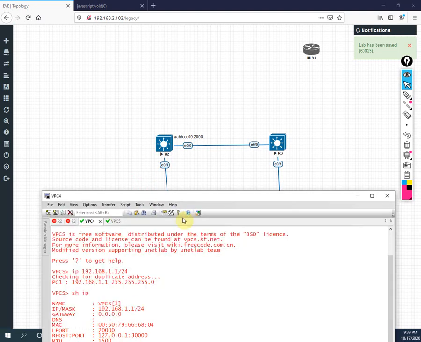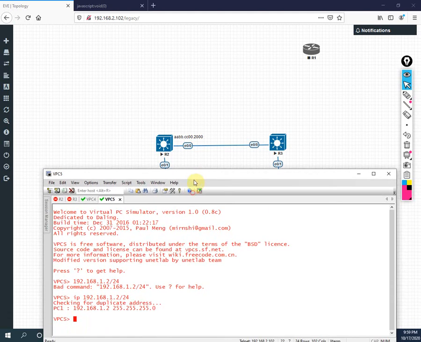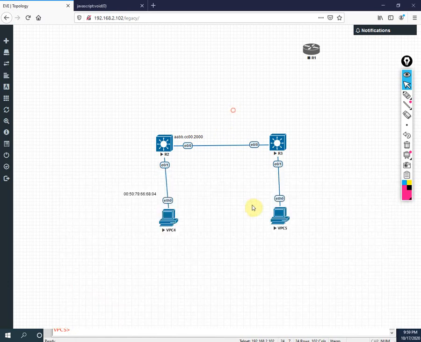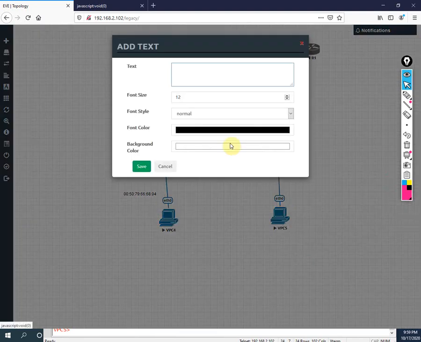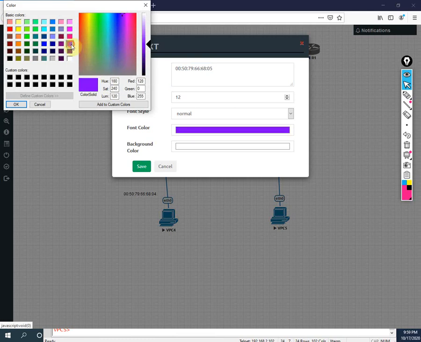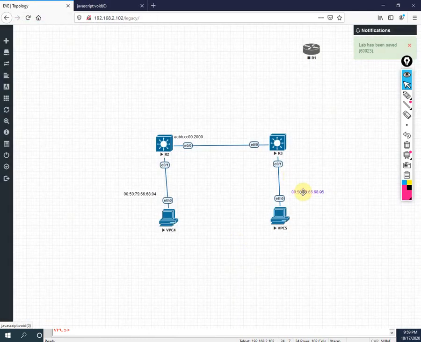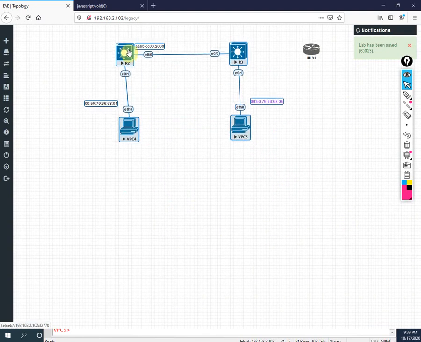Let me go to PC5 and check the MAC address. So I will go here and write show ip. We have the IP address we assigned, and this is the MAC address. So let me go here and paste this MAC address here. Okay, I will paste the MAC address here, and let me change the color to this color in this one. So this MAC address is for this one. Let me select all this and move it up a little so you can see easily.